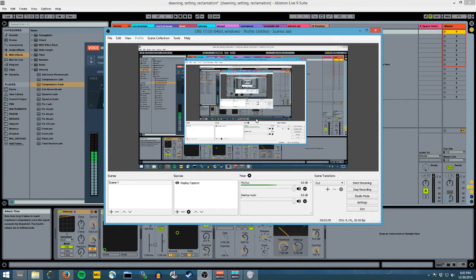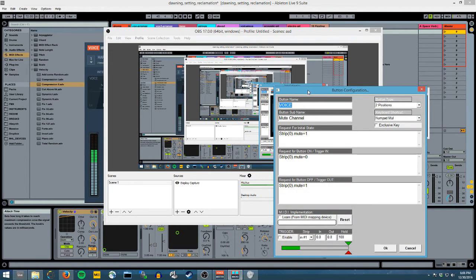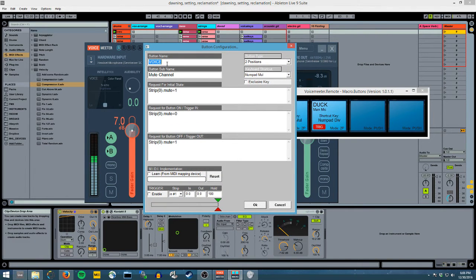Great, so we've got voice capture and we've got screen capture, but we want to add a couple of things to make voice capture a little bit easier to integrate into an audio performance. And for that, I've got macro buttons set up for voice muting and voice ducking. In the first instance, I've used one button and I've called it voice, and it does the following things. It's a 2-position button, which means I don't need to hold it down. I can just hit it once and then hit it again and it goes back to its previous state. Now, oddly enough, mute equals 1 in this case triggers mute off.